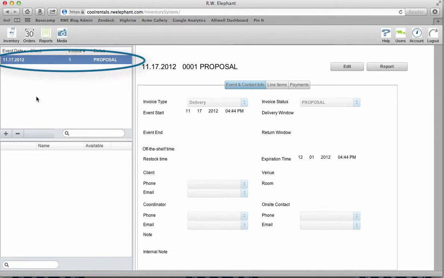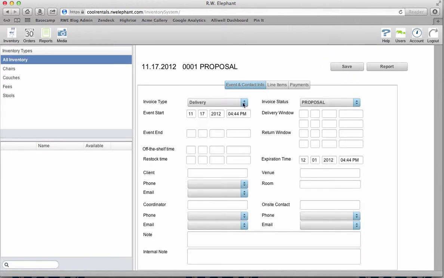It's going to create an order for me that's going to have the event date, the client name, the invoice number, and the status. Over here on the right-hand side, the information about this particular order comes up. If I click on edit, I can start to make changes. The first thing to do is choose whether the invoice type is going to be for a delivery or a will call order. We're going to choose the delivery. We're going to choose the status. Since we're just creating it, it's going to be a proposal.